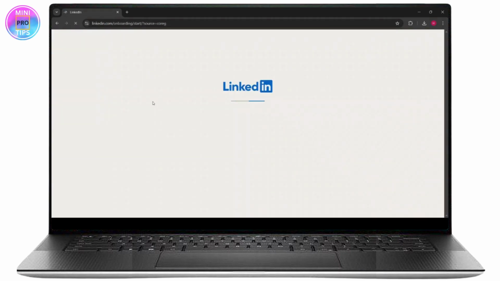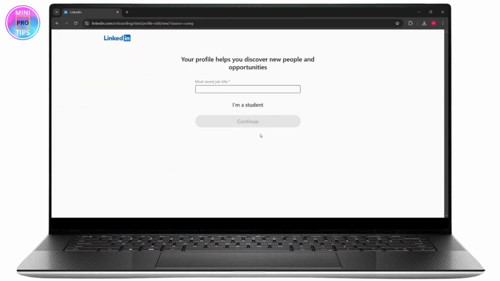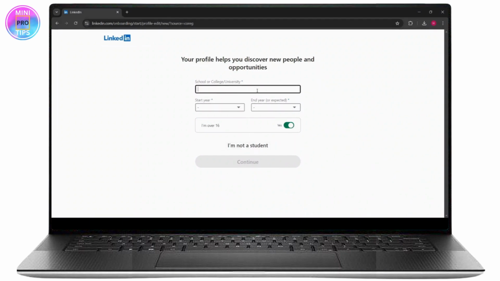After this, it will start with your location, and you can use your job title. You can enter your college or university or your start here like so, and click on continue. Then it will ask you for a few more details that you have to enter. Then you are good to go, and you should be on your new LinkedIn profile.